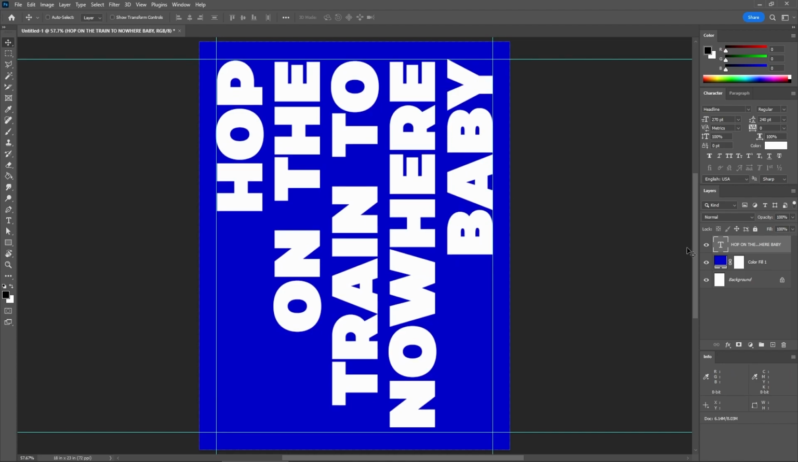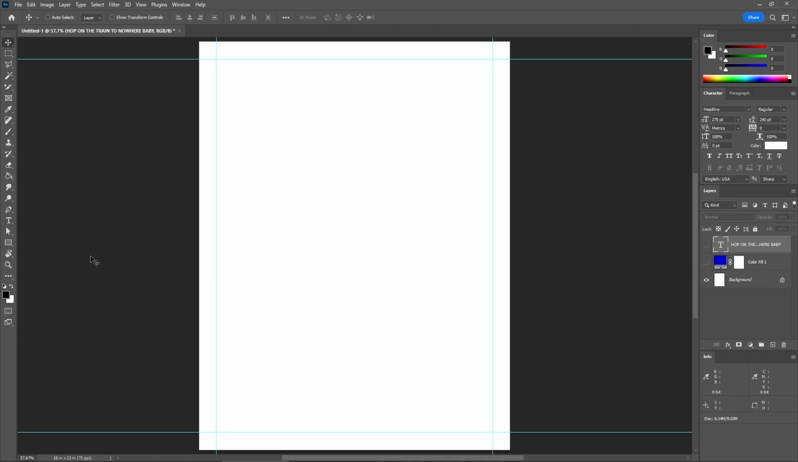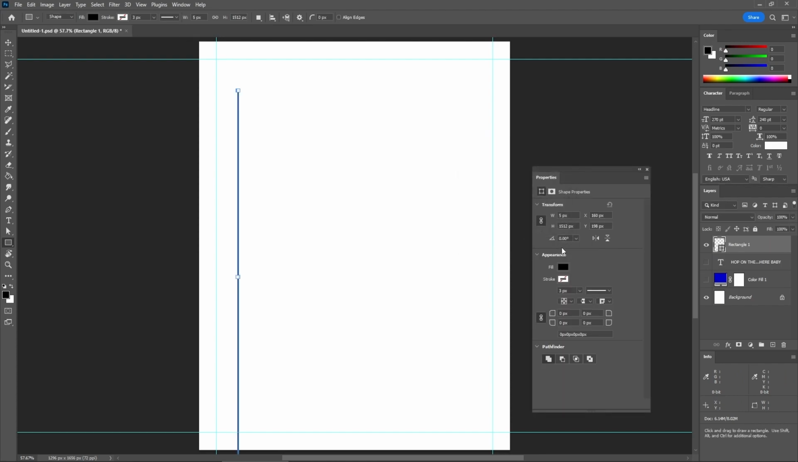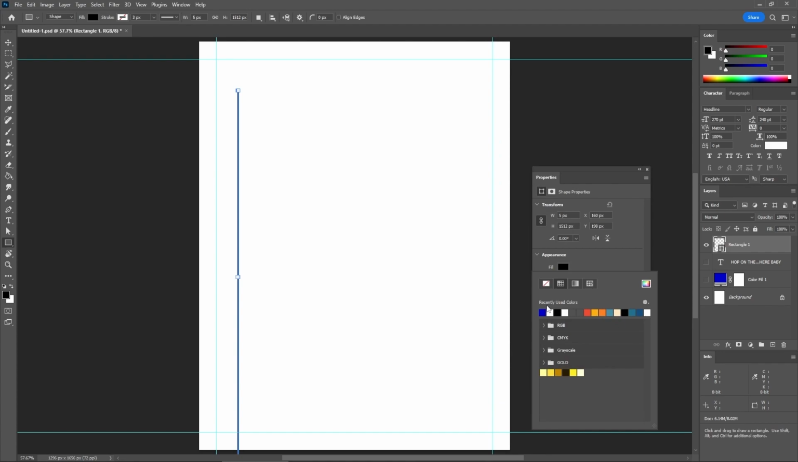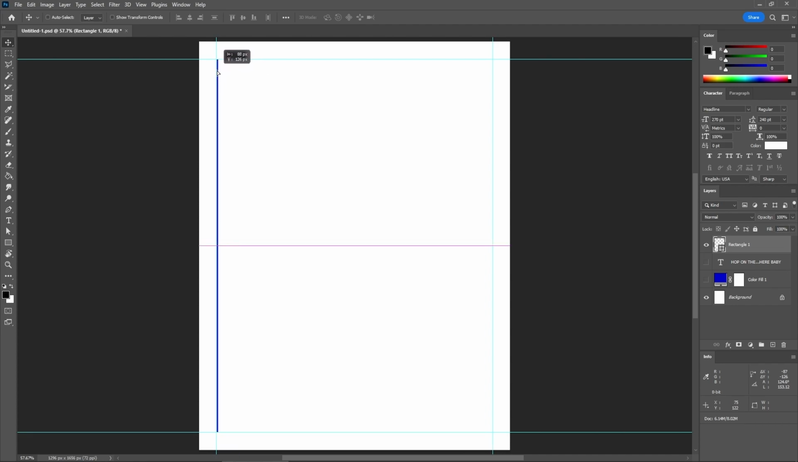Now get back to the Layers panel and let's make the text and the color invisible and continue with the Rectangle tool. You need to click on your canvas to create a 5 by 1512 pixels shape. Fill it with the same color that we used for the background. Move it and align it with this left guide.